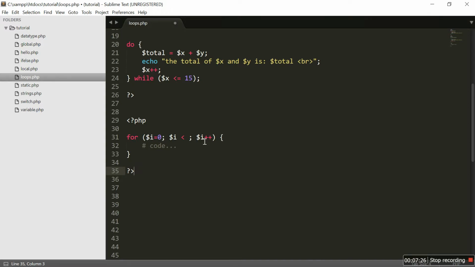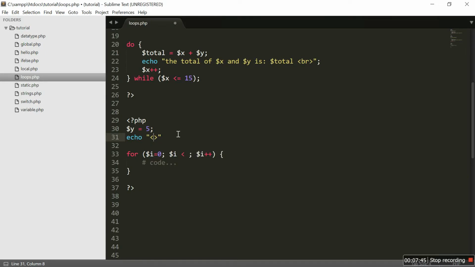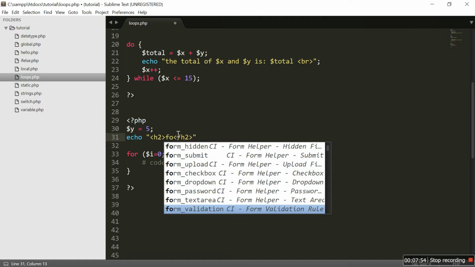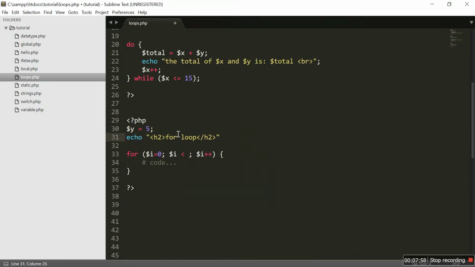I'm going to declare a variable above the for loop first, $y, and its value is 5. Now again I'm going to use echo, an h2 tag and a closing h2 tag, for loop, semicolon.